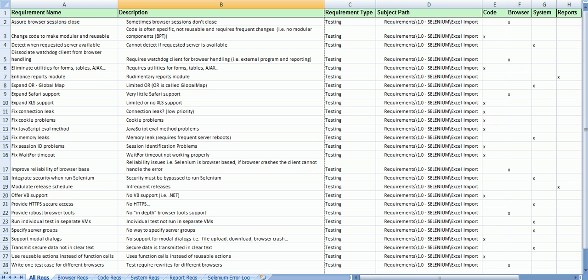What we're looking at here is an Excel spreadsheet that is mapped to my Quality Center project specific to Selenium for GTAC. So what we're looking at here is mapped requirement modules to my Quality Center project. Now let's just take a look here what we have.